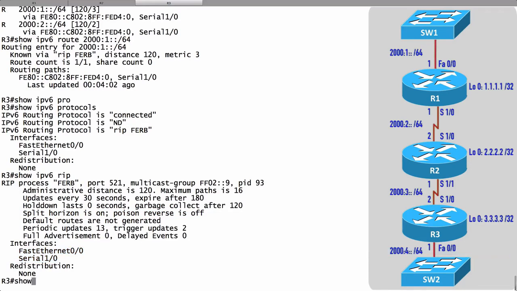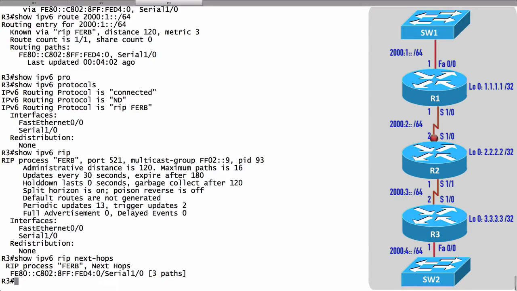We could also do a show IPv6 RIP next-hops to see information about next hop routers that would get us to remote networks. In my case, here on R3, I've only got one next hop that will get me anywhere, and we see its link local address, and I'm going to go out of my serial 1/0 interface to go to that next hop.